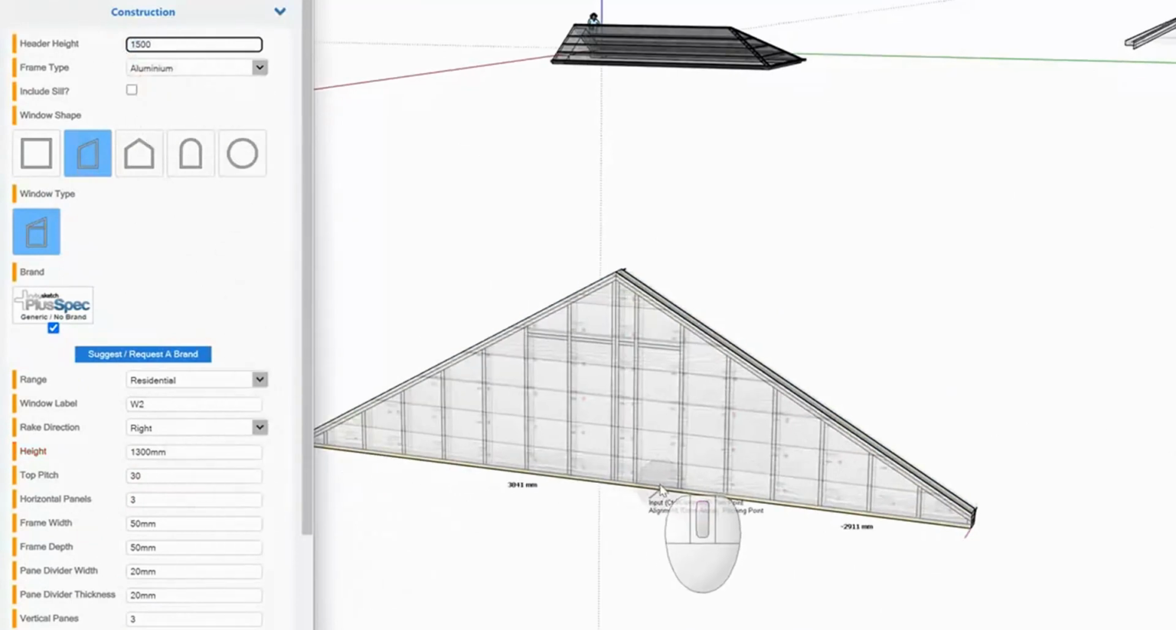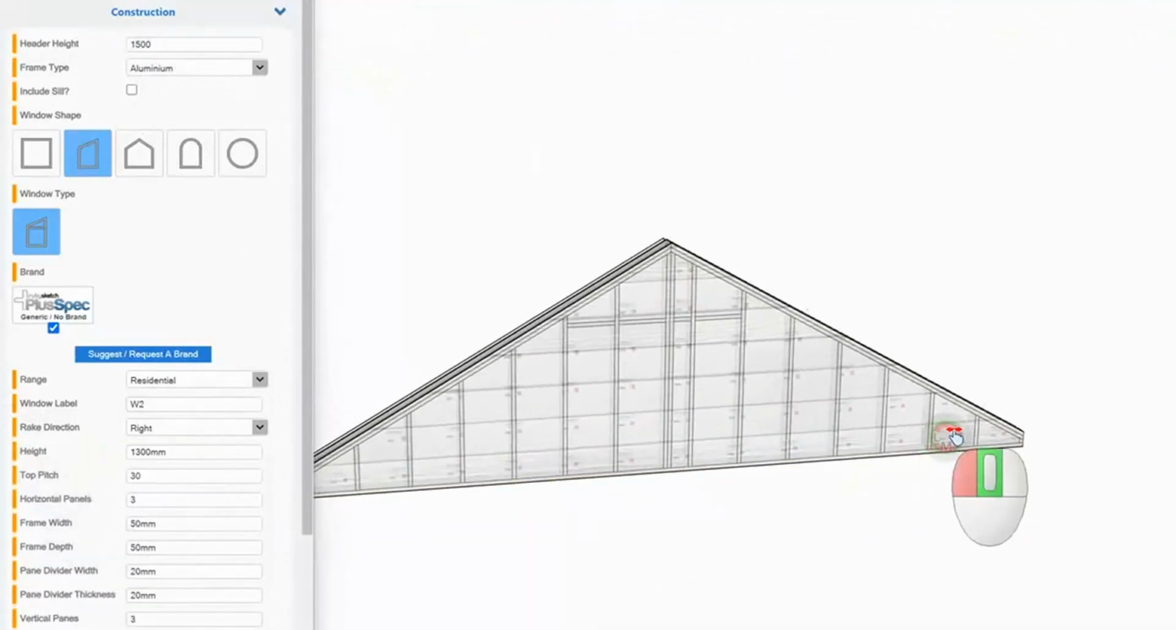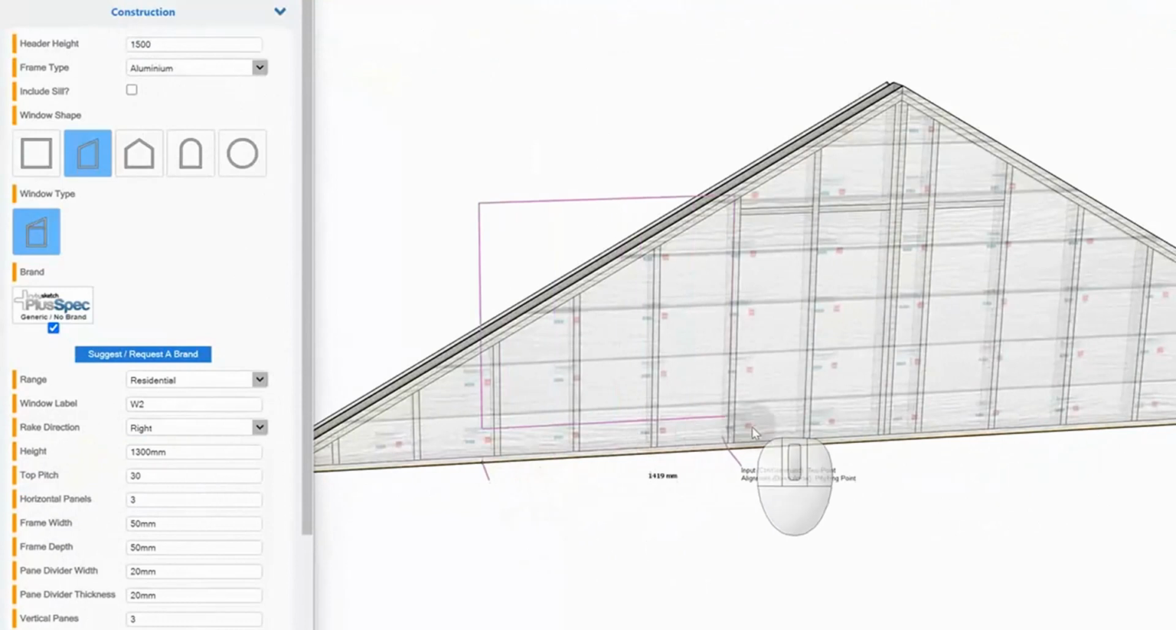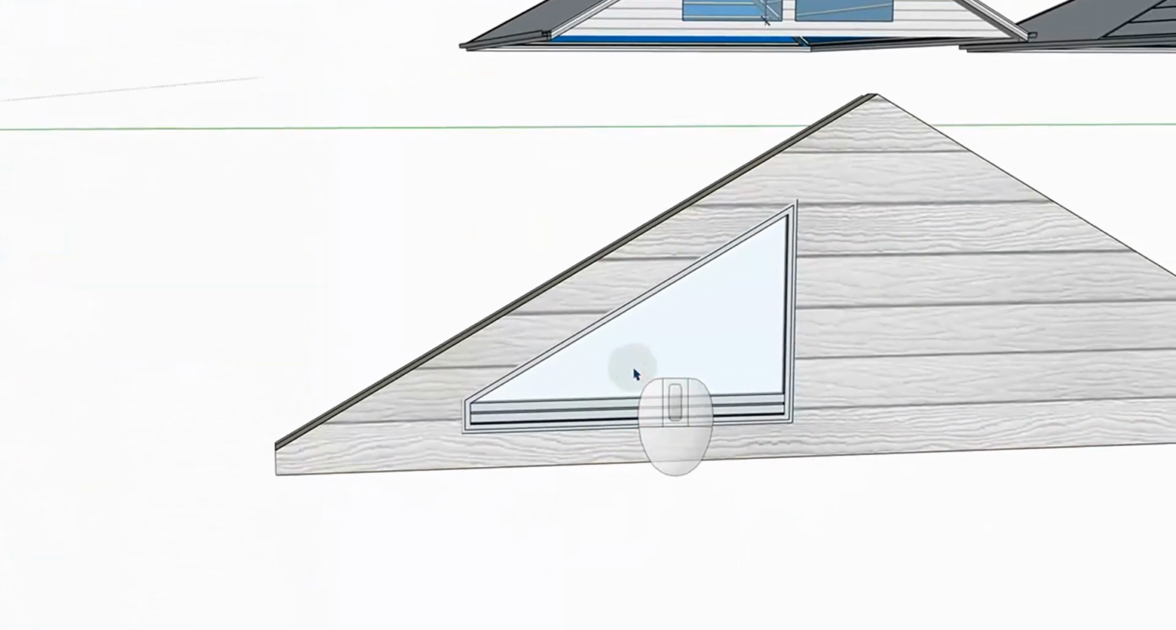And now I could actually go through and my rake direction, I want it to be on the right, so I'll put it over here. I can go and put this window in over here. And you'll notice that I very quickly put a window. Now, if you mess that up or put it outside of, you'll get some strange things.